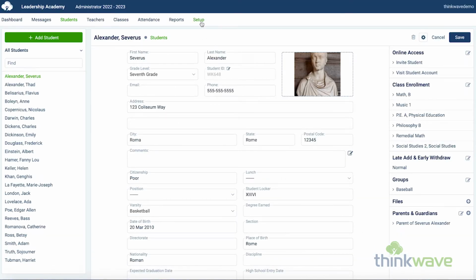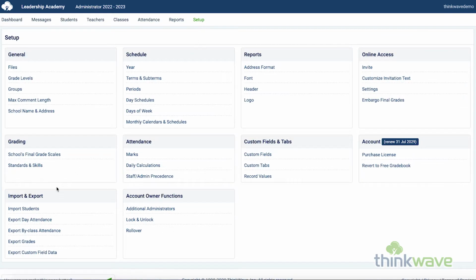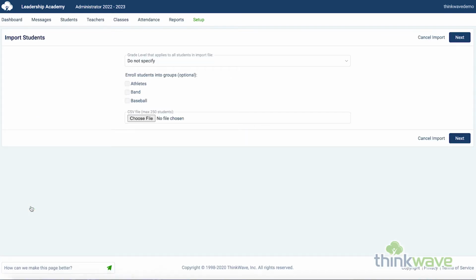To import students in bulk, go to the Setup tab, and under the Import/Export section, there's a link for Import Students. And there's an Import Student wizard. We'll go into more detail on that feature in another video. Back to the Students tab.